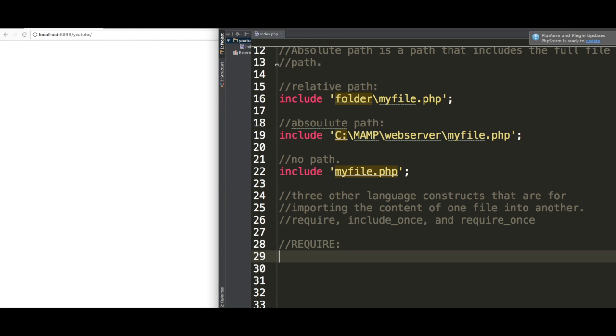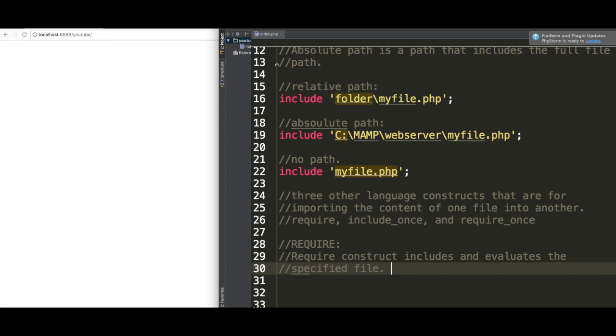So the require construct includes and evaluates the specified file. It is identical to include except in how it handles a failure. When a file import fails, require halts the script with an error, whereas include only issues a warning, and the import may fail either because the file is not found or because the user running the web server does not have read access to it. So let's write the definition. Require construct includes and evaluates the specified file.